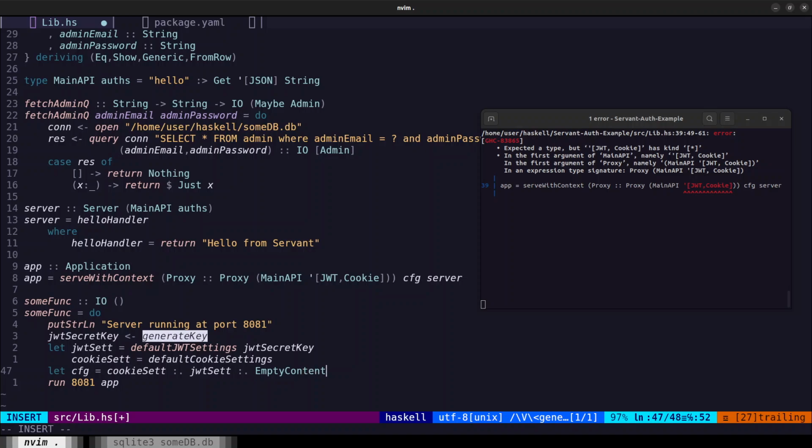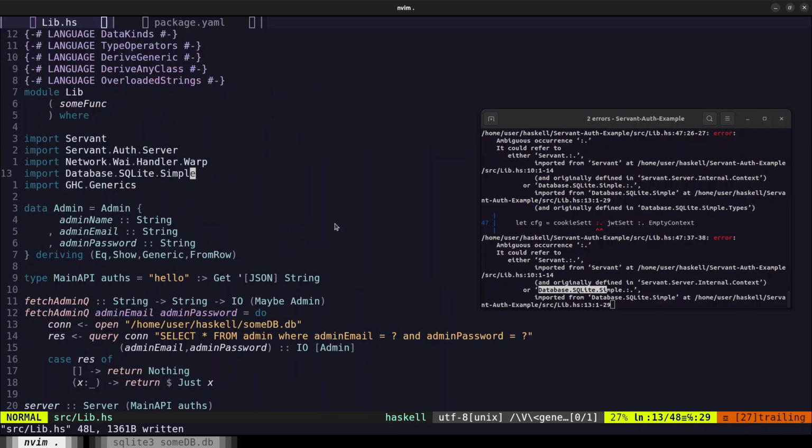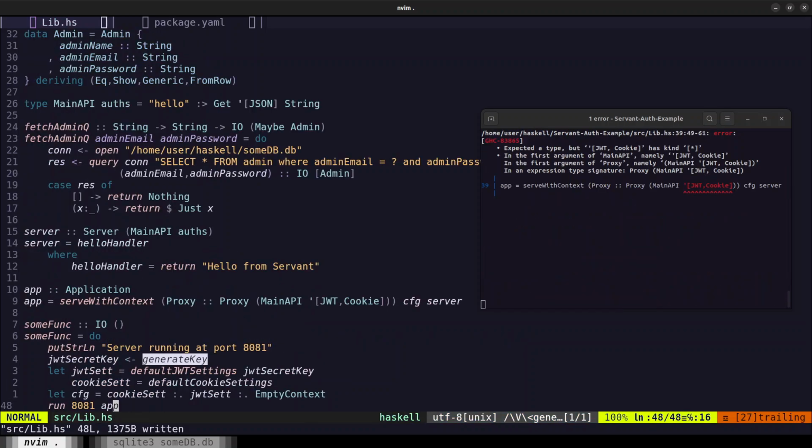You can think of it as the empty list, to start with. It is giving us an ambiguous occurrence error saying that this operator colon and dot exists in servant as well as in SQLite simple. So let me just hide that symbol from SQLite simple. Okay, cool. So we got the CFG now.